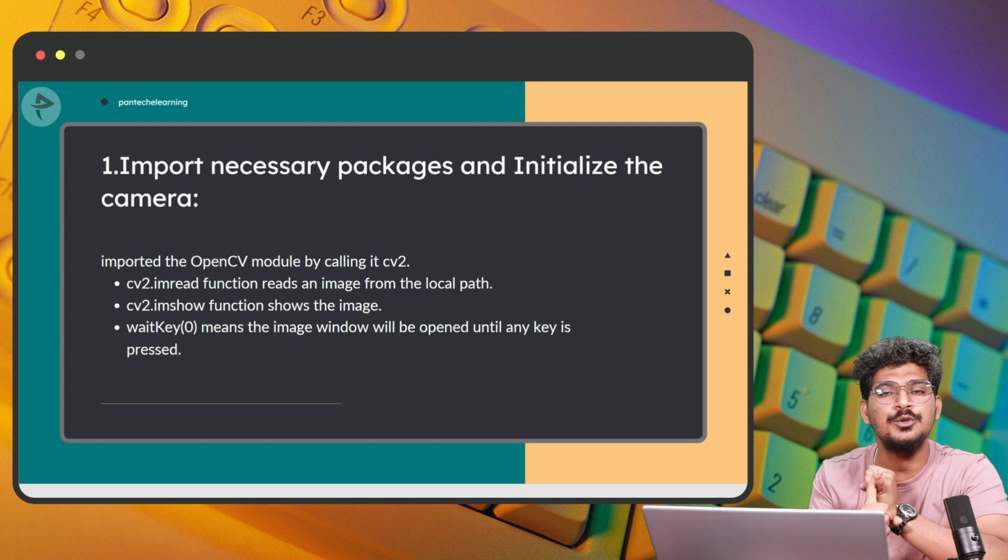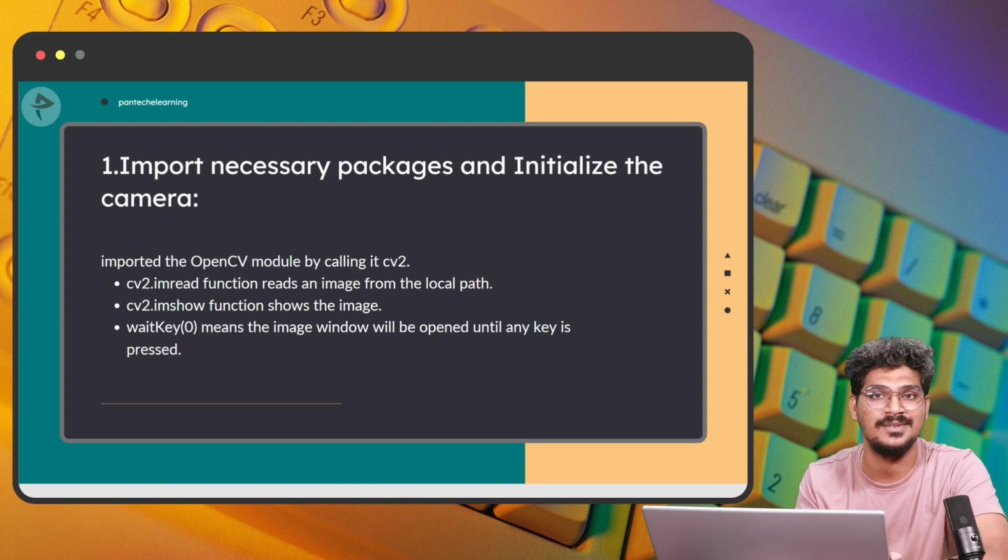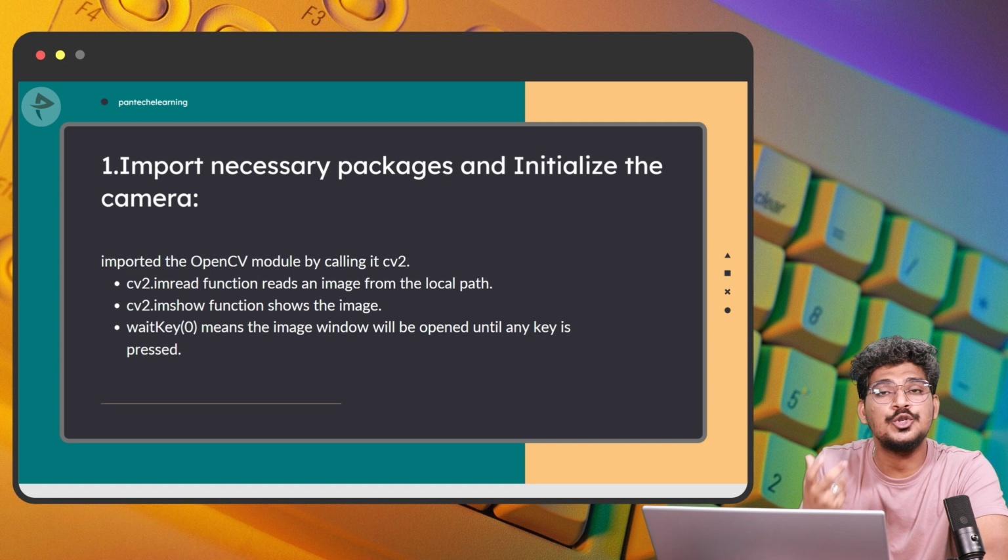So the first one, how to load the image: with the help of cv2.imread, that will help load the input image. What about the second thing? How to show the image: with the help of cv2.imshow, that particular function will show the image. Then what about waitKey? That means the image window will be opened until any key is pressed. Hope you guys understood this.